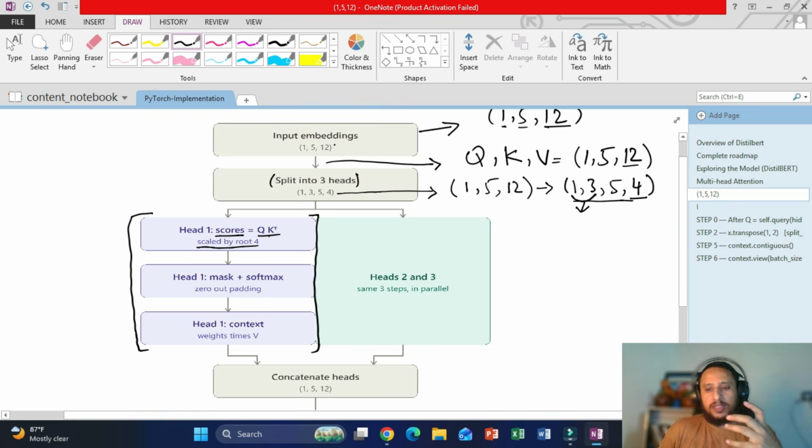Then we perform the scaling. Same steps, and here we will divide it by the dimension of k. In this case the dimension of k is going to be 4, and we take the square root of 4, which is 2. So this is what we are going to divide this QK^T with, the original formula of attention.